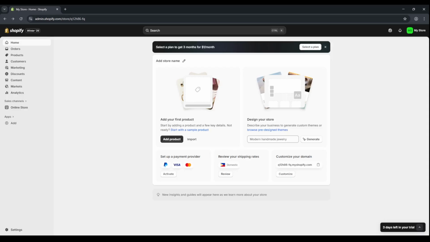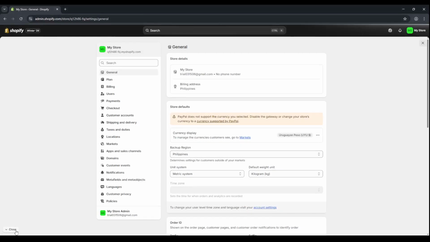From your Shopify admin dashboard, head to Settings. This is where all of your store's backend controls live. Inside Settings, open the Payments area. The Payments page is your control center for gateways and alternative providers, and it's where you'll connect Klarna.